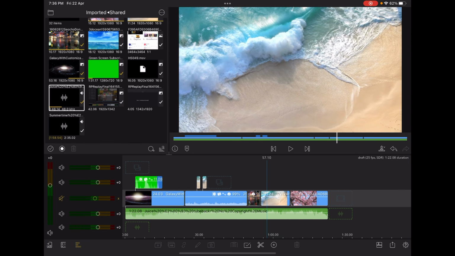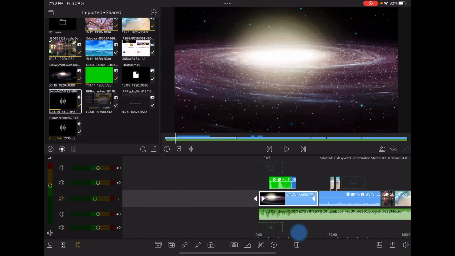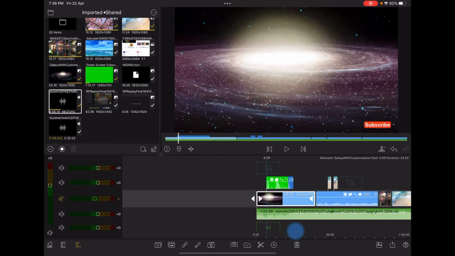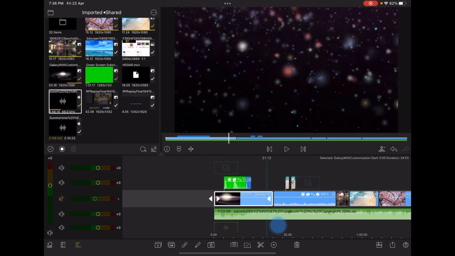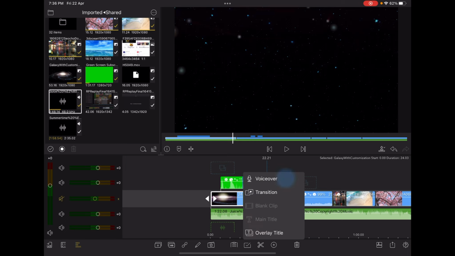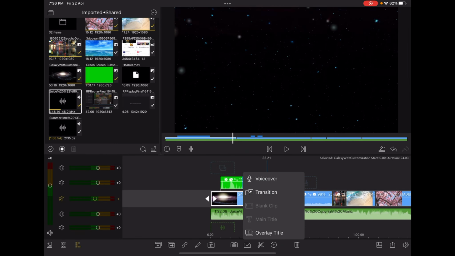To add a title, let me show you first how you can add a transition. For example, this is a green screen effect. I want it to appear in an animation and disappear also in an animation, on this clip right here. These both clips I want to have a transition. So I'll click on the video in which I want to add a transition, and I'll click on the plus icon right here. When I click on the plus icon, it will give me some options. In the voiceover option, I can add a voiceover, but I'm recording right now, so I won't be going into that option. But you can just add a voiceover, like you can record your own voice.